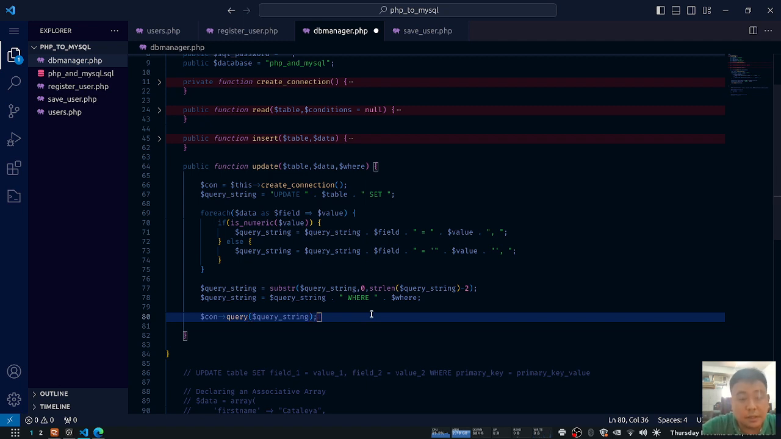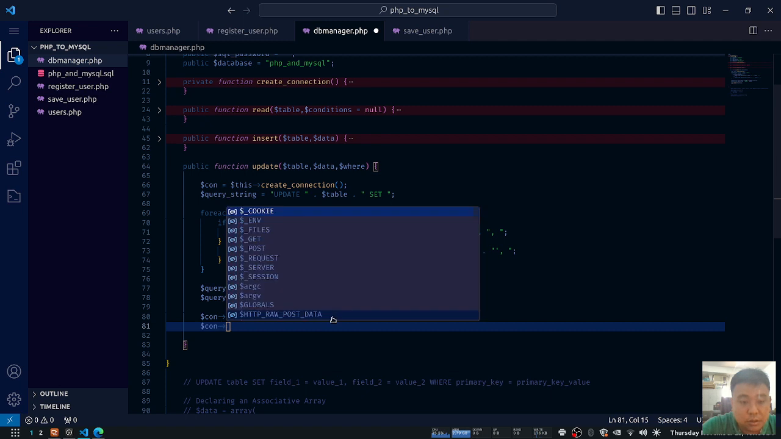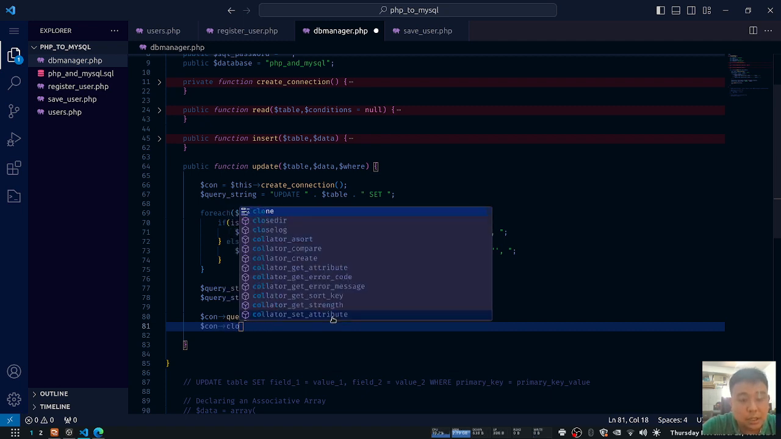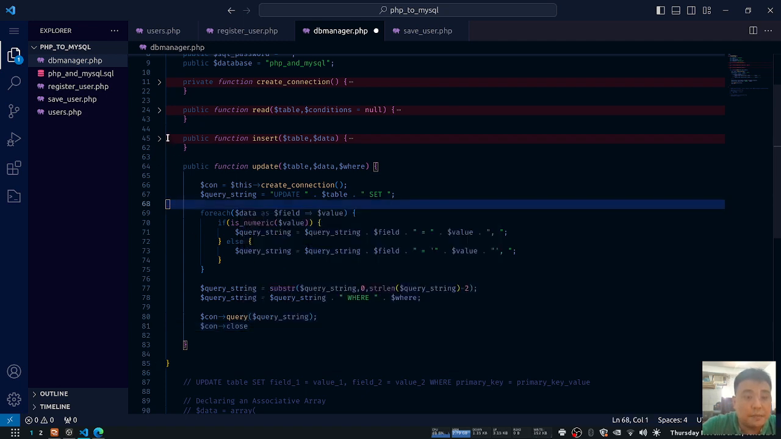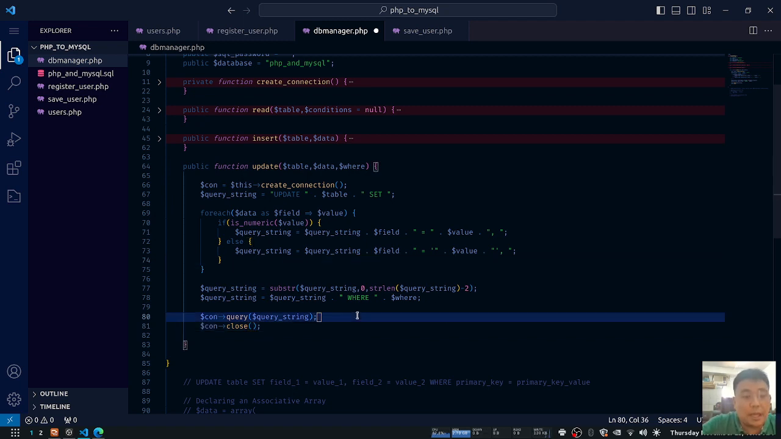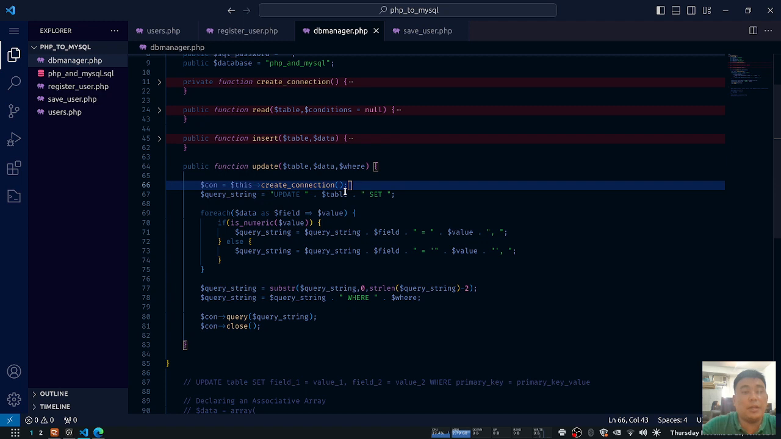$query string. Okay. So after running that command, always call, ayaw kalimot, always call the connection dot close ba? Connection dot close command. Para dili magbitay ang command nga naka-open. Okay? So more or less this is now our update function diri sa atong database manager.